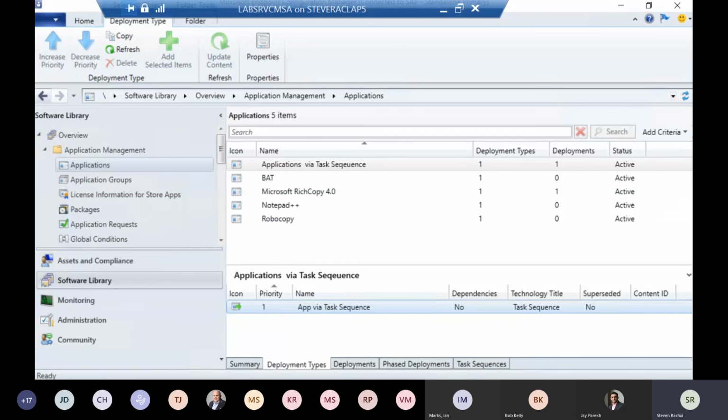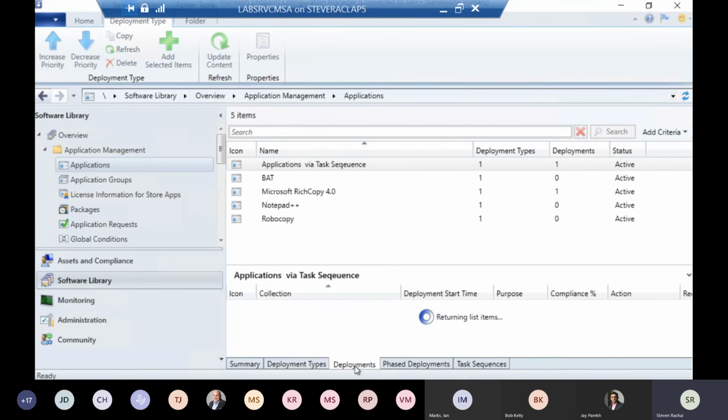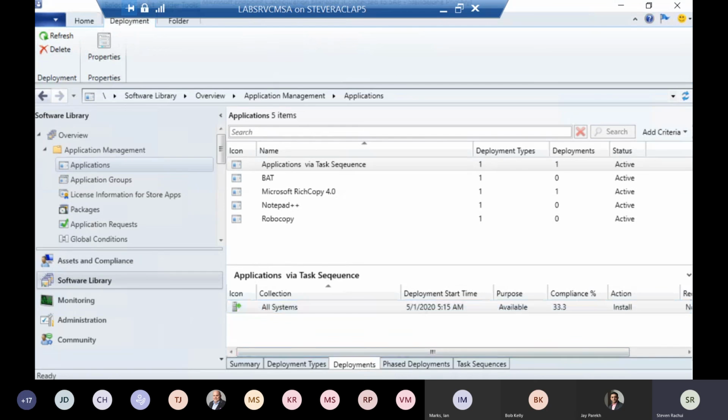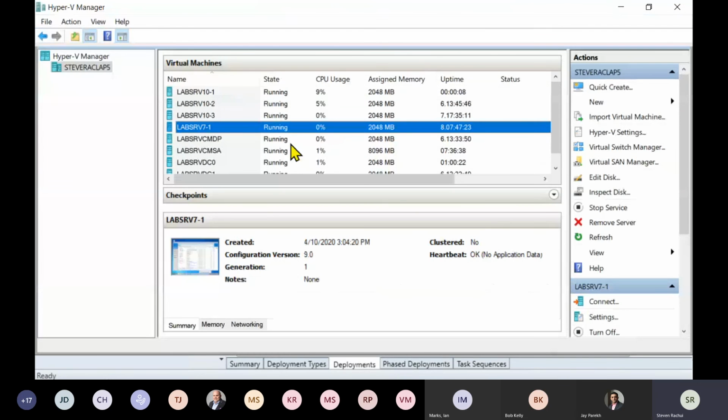Now on the client. So I've actually got this deployed. Here it is. It's deployed to all systems. Let me pull in one of my test clients. Well, let me go get one of my test clients. I thought I had it open. Let me go get it.